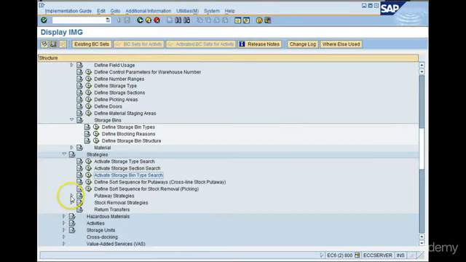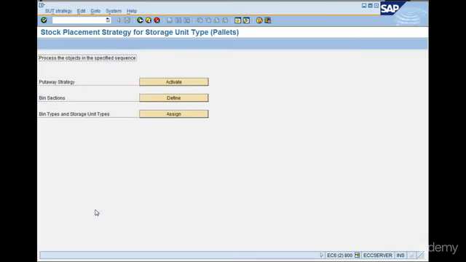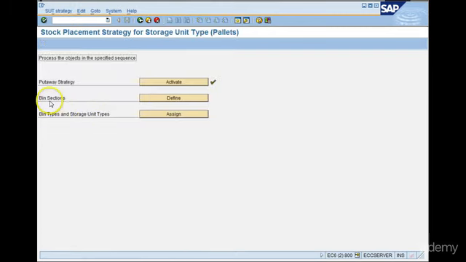Next, when we define strategy for pallets, we have to define subsections of one particular bin. So we do it in this place. So here we have defined our strategy as pallet strategy. We can do it here or in the earlier node. Next, what is important is we define the bin sections.